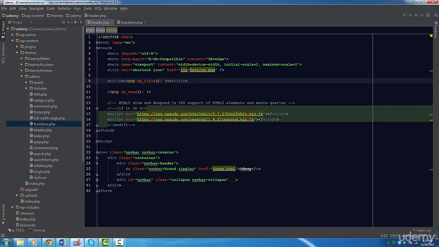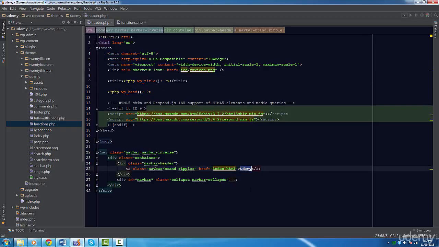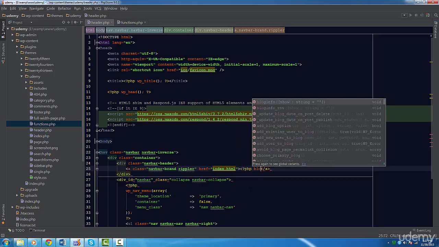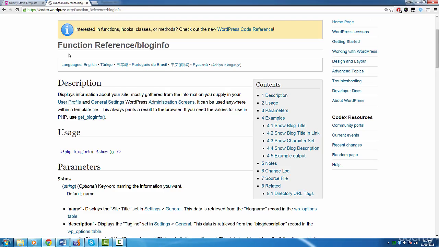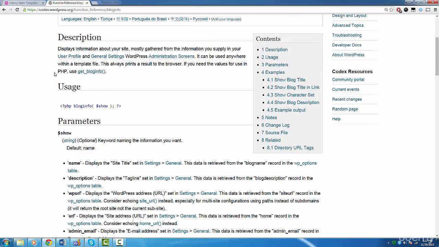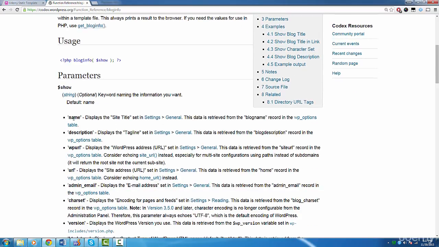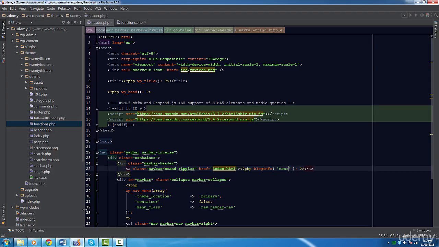Next, let's change the logo. I'm going to introduce a new function called bloginfo(). This function takes in a string, which is what piece of information about our blog we want. In the resources section of this lecture, I provide a link to more info about this function. If we look at what we can pass, the first one is name, which returns the name of the site. So let's pass that in and see what we can get.